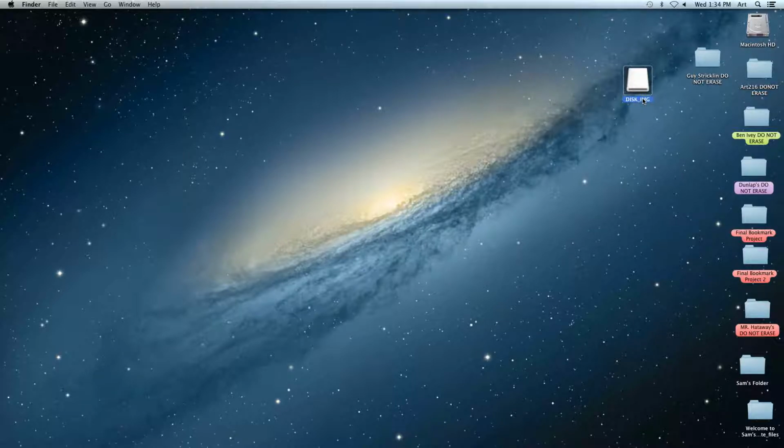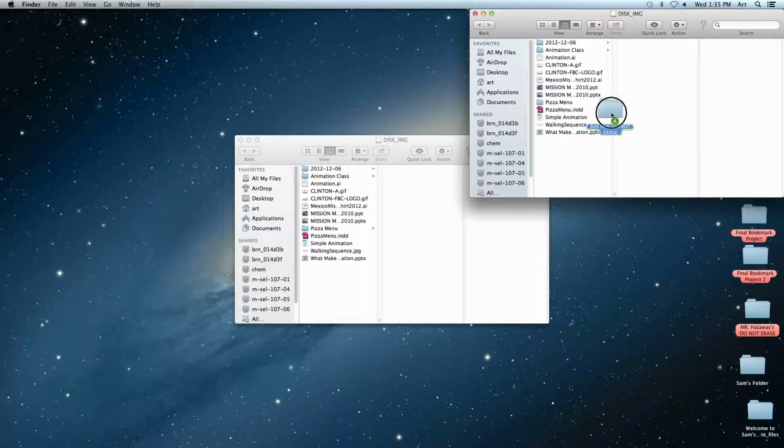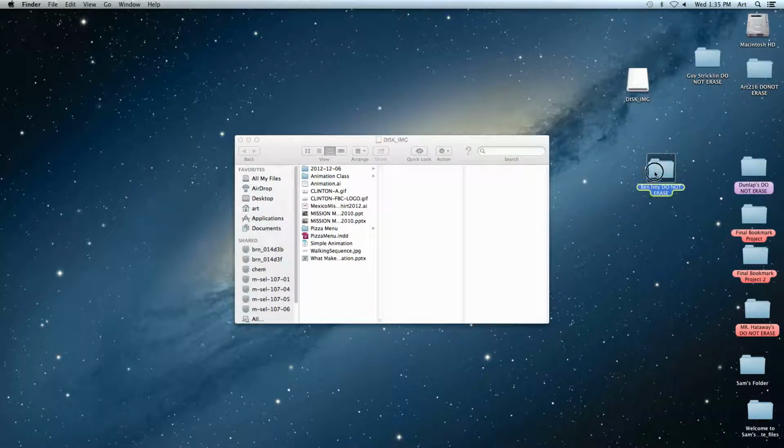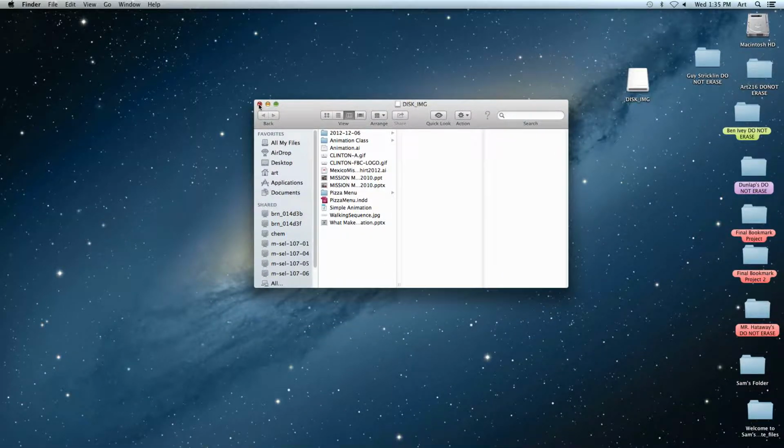Yours may be a different color or be named differently than mine, but it acts just like a regular folder. You can double-click on it and open it up and see all the things that are inside of it as well. So when you create documents and you want to be sure that they're saved, make sure that you drag whatever folder that you have onto the USB drive. If you hold it there long enough, it'll automatically open up, and you can drop it into that one as well.